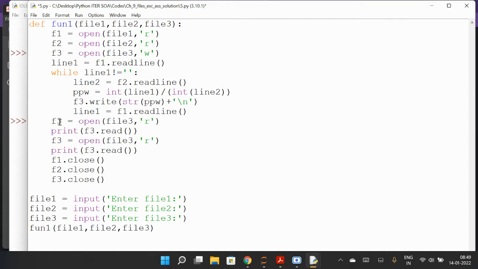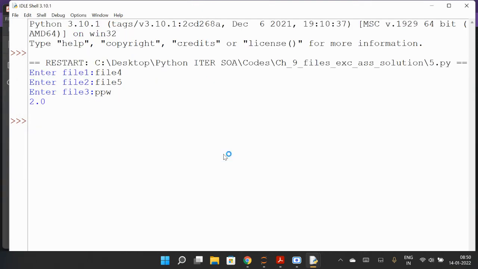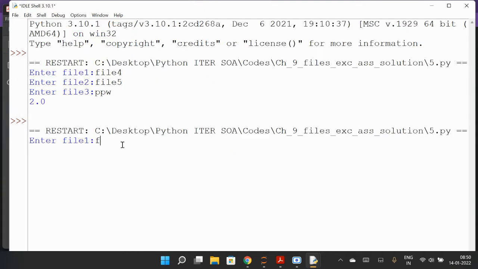Okay. So if I say F1, that is reading file 1 in read mode, then read the content. File 2, F2, is opening file 2 in read mode. Okay. So now let me... so that was file 4, file 5, and I said price per unit weight, or something else you can name.